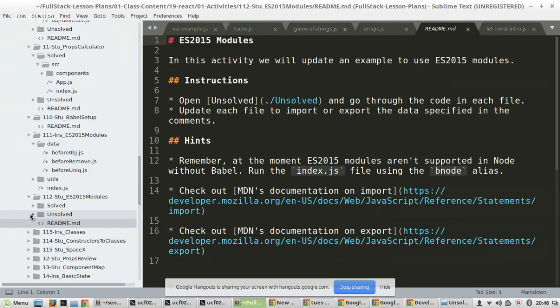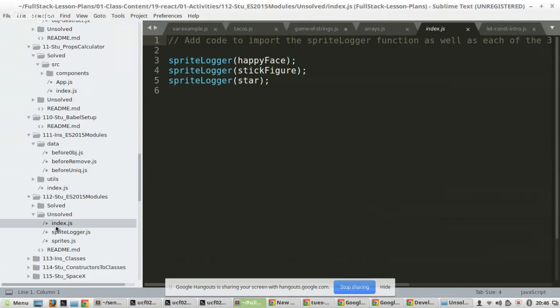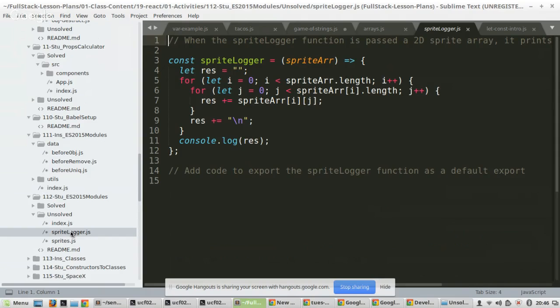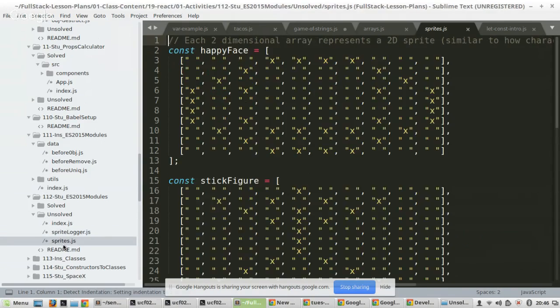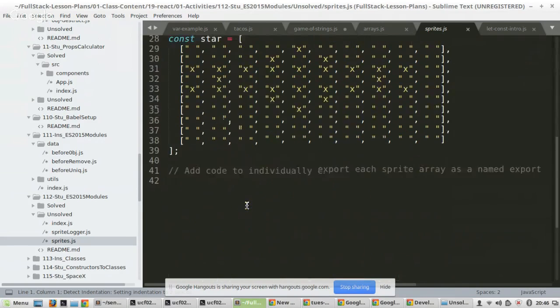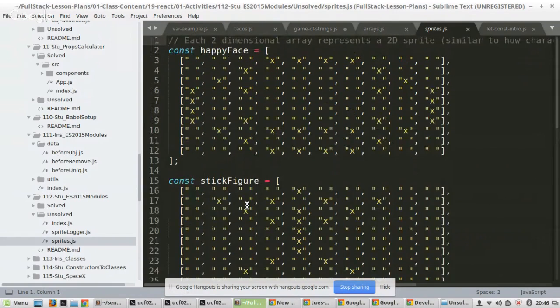So we're going to talk about ES 2015 modules. You have an index.js. There's a sprite logger, happy face, happy figure, star. Our sprite logger is going to go through our sprites. Anybody know what sprites are? Yeah, the stuff you see in old school games. Yeah, right. Come explain that, Melvin. Isn't that a beverage? Sprite, I mean, a sprite is basically a series of pixelations that generate a design.